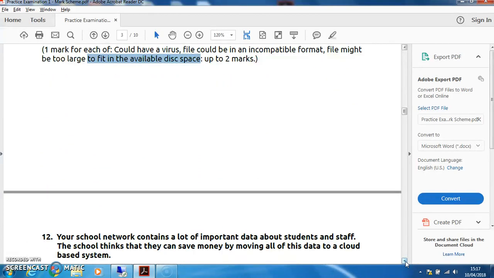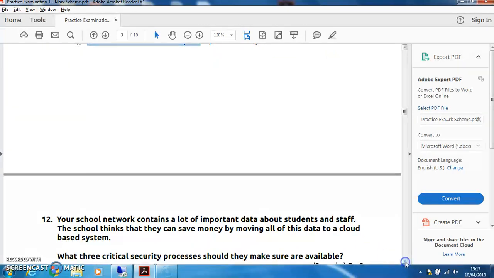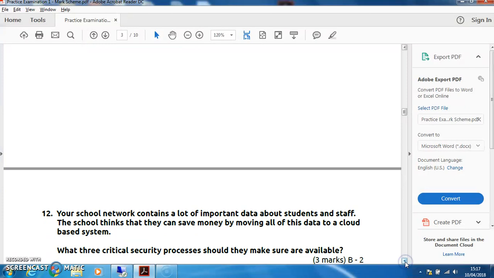Question number 12. Your school network contains a lot of important data about staff and students. The school thinks that they can save money by moving all this data into a cloud-based system. A cloud-based system is where you're using a server off-site, like Facebook uses a server in Los Angeles to store all of your information. What three critical processes should they make sure are available for three marks? So three points now. Pause the video, write down your answer.